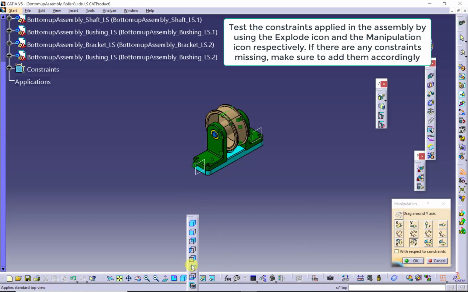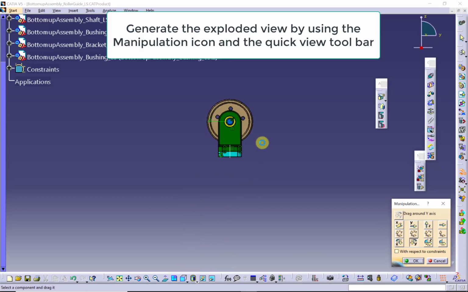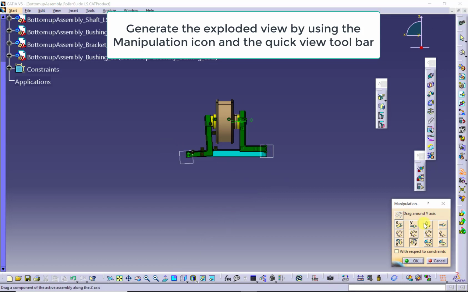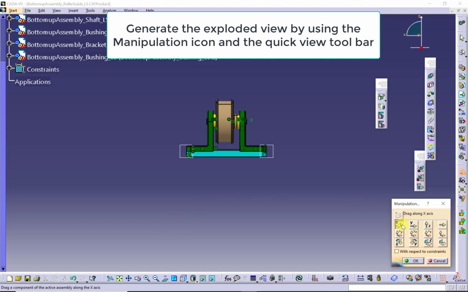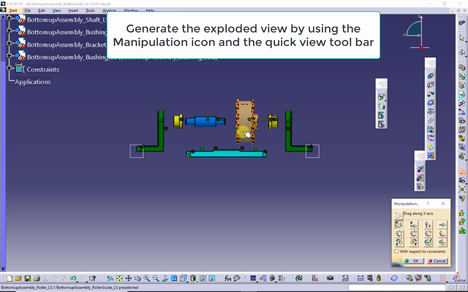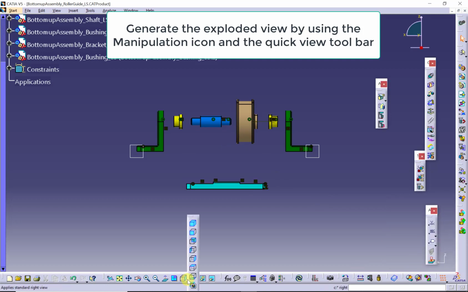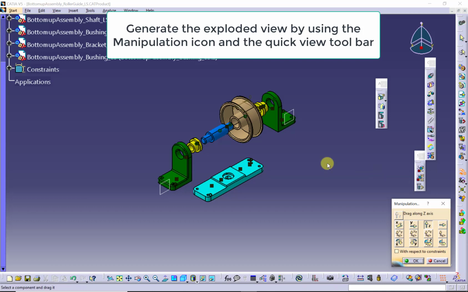By using the manipulation, especially with the rotation, we can change the orientation of every single part and then continue to use the update icon to update the constraints to make sure we have all of the constraints applied to the parts. At this moment, if you realize that any constraints are missing, make sure that you continue to constrain the parts and continue to test the parts as well.